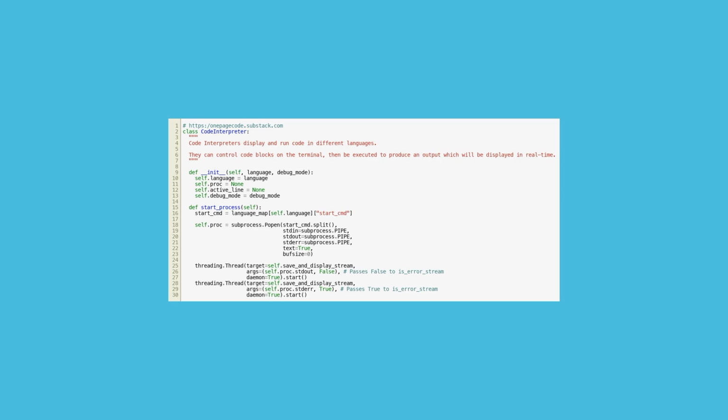Two threads are started to watch the standard output and error streams of the subprocess. The save_and_display_stream method is called for each thread, passing the appropriate stream and a boolean indicating whether the stream is an error stream. This method reads lines from the stream and saves them to a list, which is used to display the output in real time. This code defines a method called update_active_block in the CodeInterpreter class in Python.